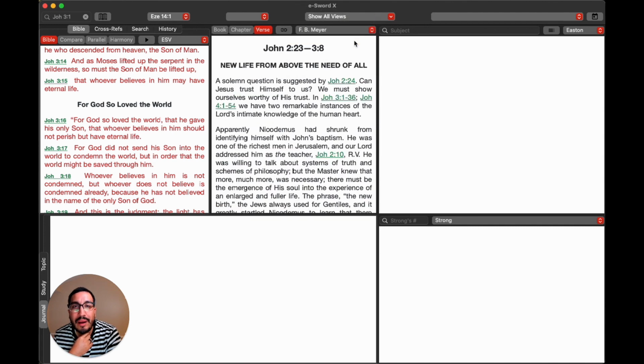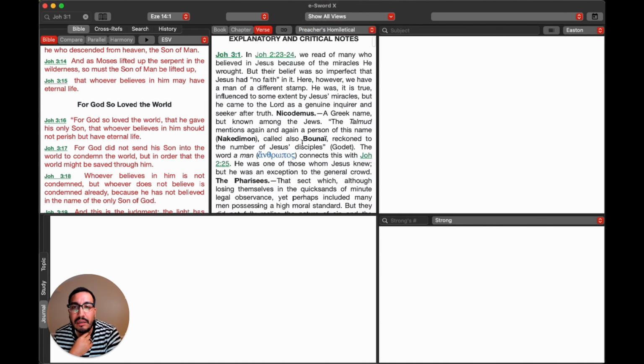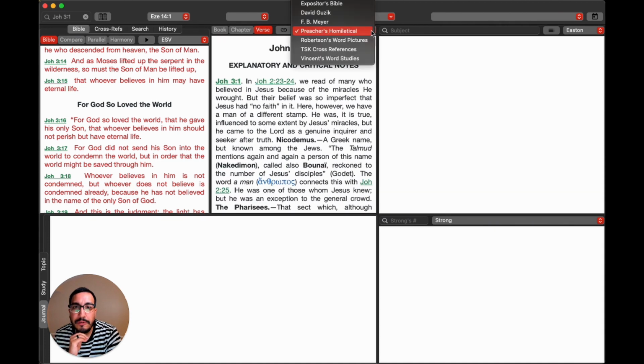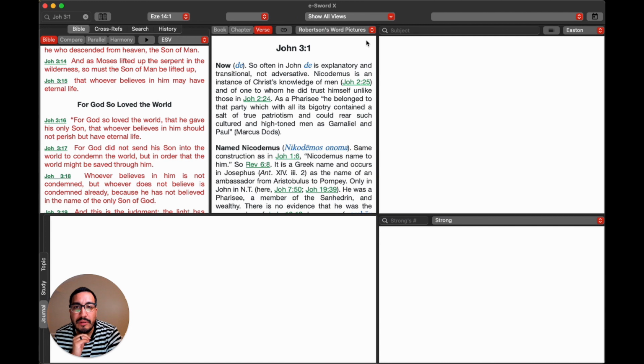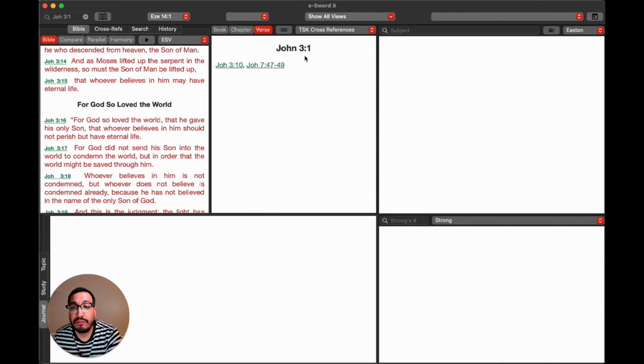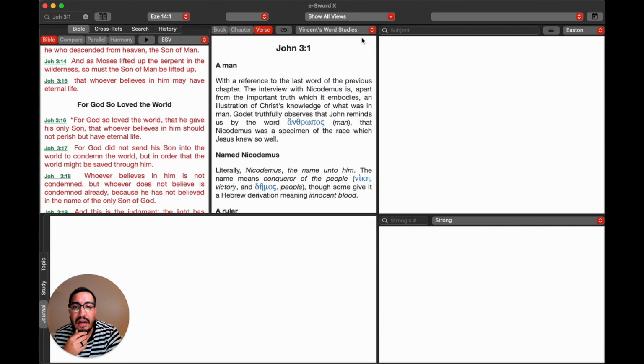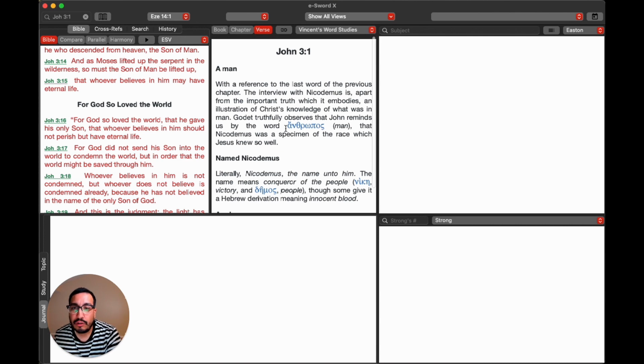Another commentary by F.B. Meyer, Preacher's Homiletical. So just some notes on this particular passage of Scripture. You have Robertson's word picture, just kind of like a word study that's here. A cross-reference to other passages of Scripture, and you can click on that, and it'll pull it up. And then Vincent's word study. So just a couple of words that are linked here to this particular portion of Scripture.